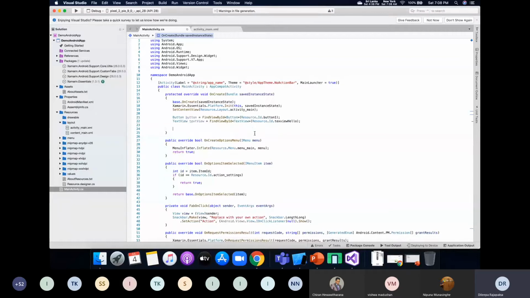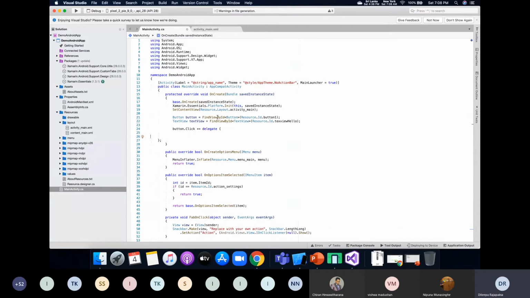Now I'm going to generate the button click event for the button. So I'm going to go button click event, click plus equal delegate. So in the delegate event, in the button click event, I'm going to change the text of the text view. Text view dot text is equal to hello world. Okay, everything in C#. Now I'm going to save it, and let's quickly run this in the emulator.